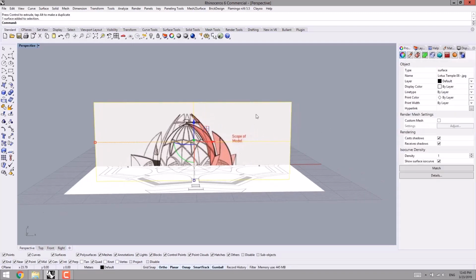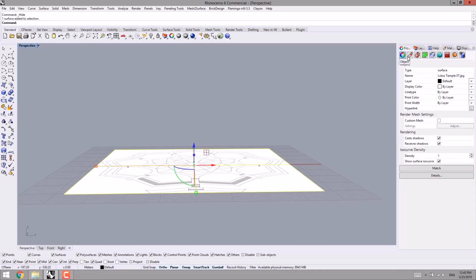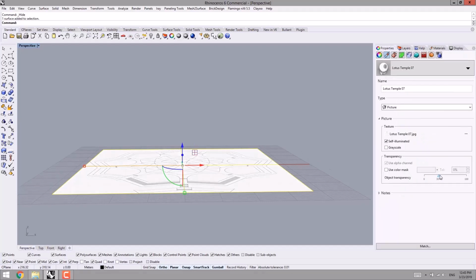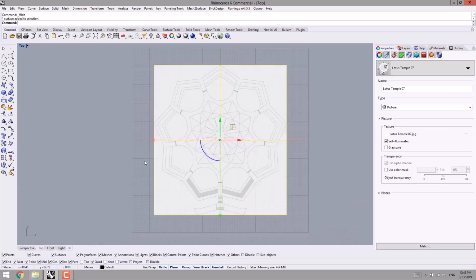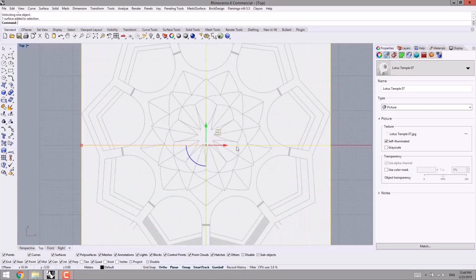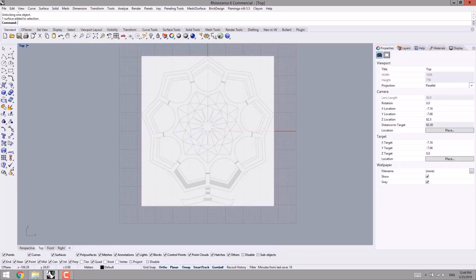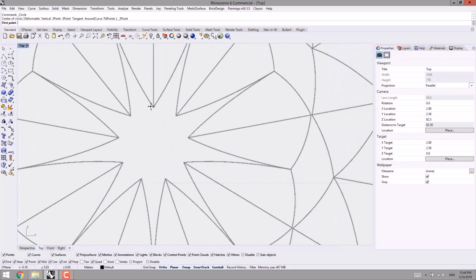I press Ctrl H to hide it, and then for the other one, the top view, I open properties, then material, and then I can increase the transparency this way. Then in the top view, to make sure that the image is placed at the origin point, I want to adjust the center at the origin point.